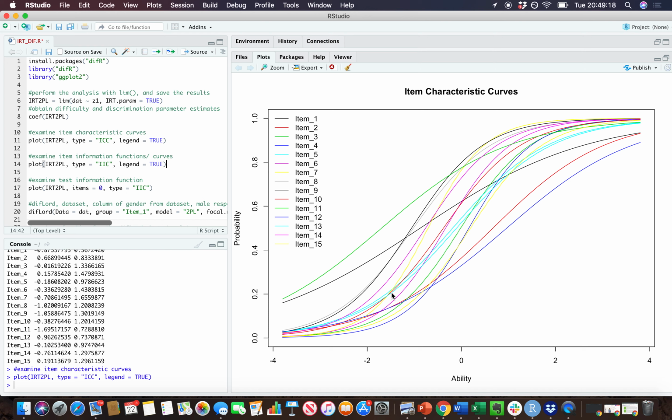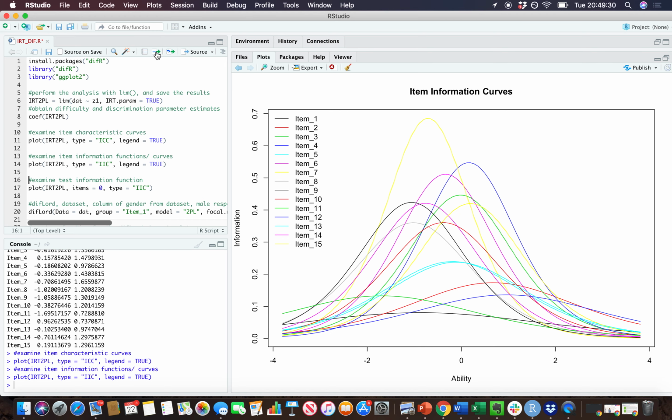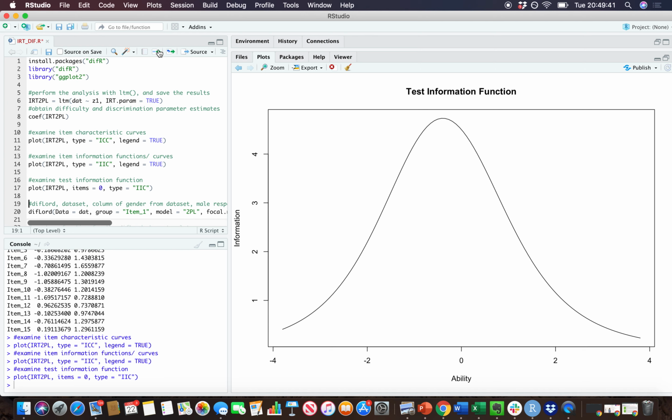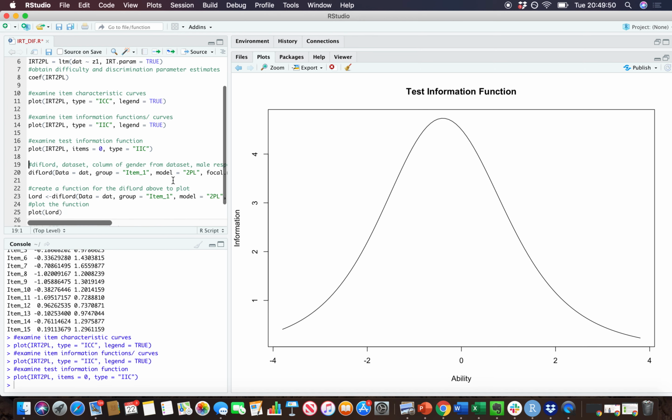So we can look at the item characteristic curves. Most of these are somewhat normal. We can see ability theta at the bottom and then the different slopes. And then same thing for ICC curves. So just like last week, seeing the differences between each item and then running the overall function. Looking at the test information function, we see that ability kind of peaks a little bit below 0, but overall has a fairly normal distribution.